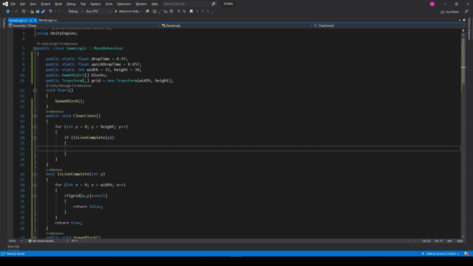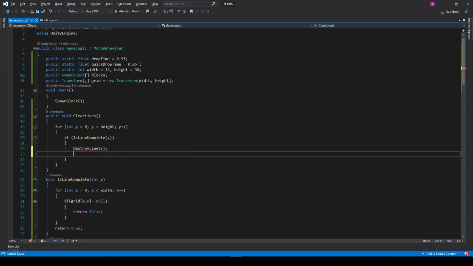Alright, and if the line is complete, we'll call another helper method. We call it destroy line. And after destroying line Y, obviously, we need to move lines up from Y.